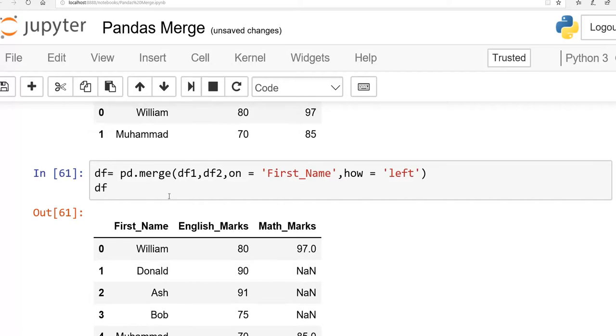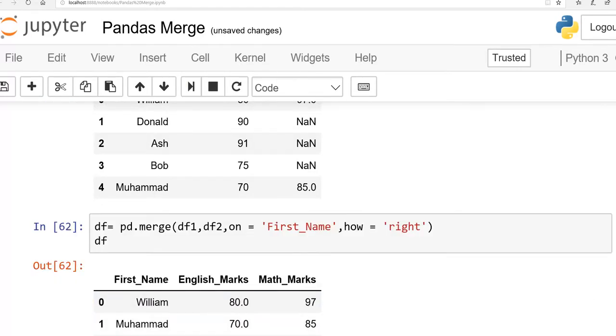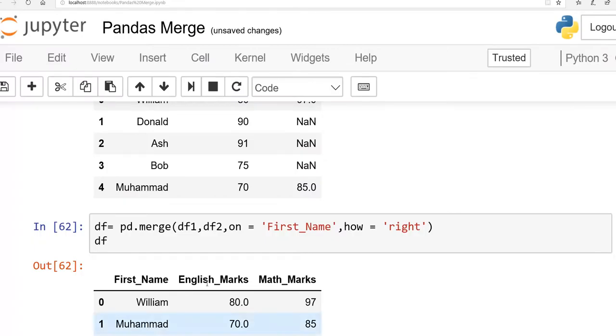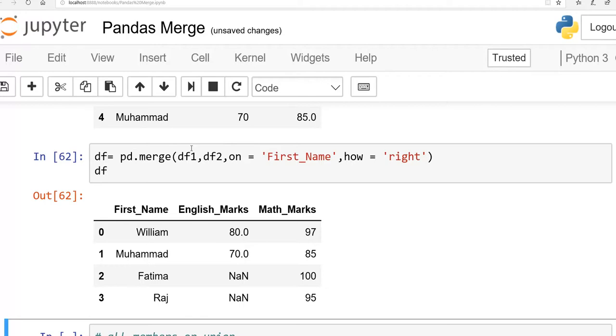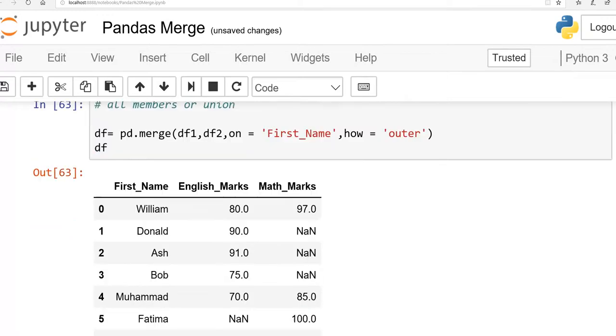So in df1 we have three names. So William and Muhammad are common. These are on the left side. Similarly, if I write down how is equal to right, William and Muhammad are common, plus whatever we have on the right side, we have Raj and Fatima. Again it will run according to this df1 and df2. So this is the right, this is the left. Okay, now again outer means all, means union, right? So this is the union.